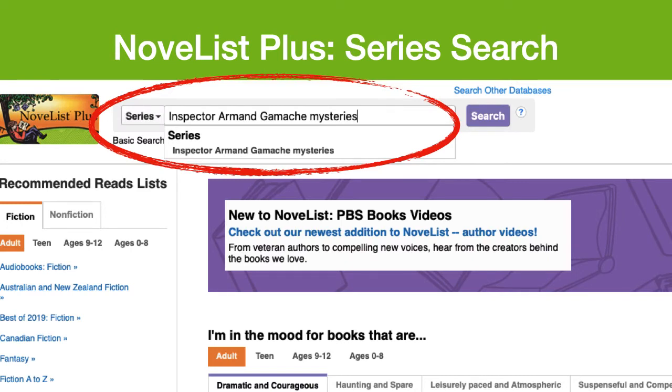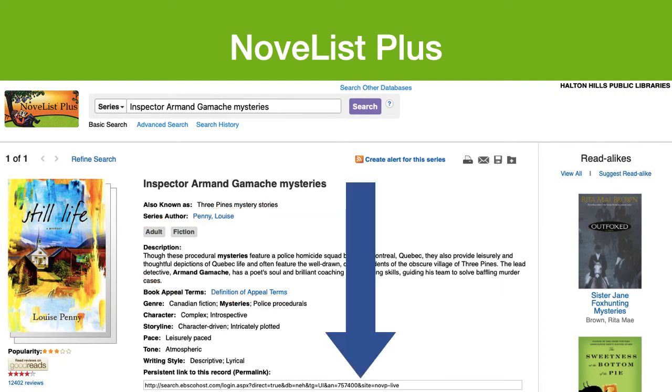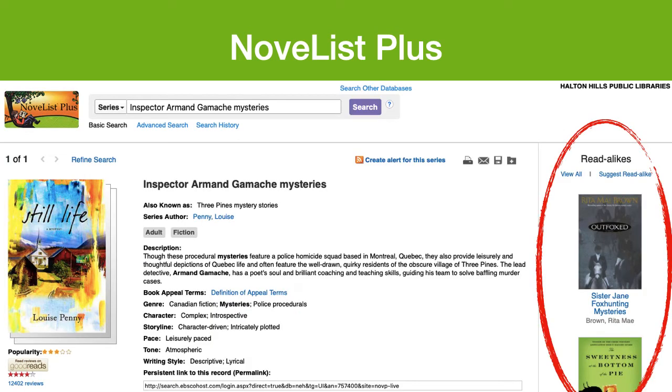Users can also search by series. In this example, we have searched for the Inspector Armand Gamache Mysteries by Canadian author Louise Penny. Similar to other pages, there will be a short description of the series. If users scroll down to the bottom of the page, users can see all of the titles in the series in order. On the right side of the page, there are series read-alikes.